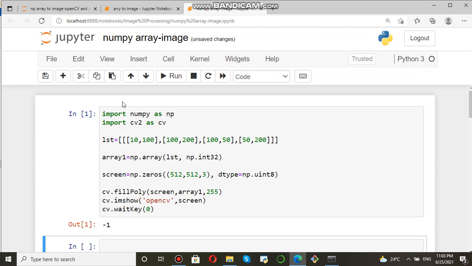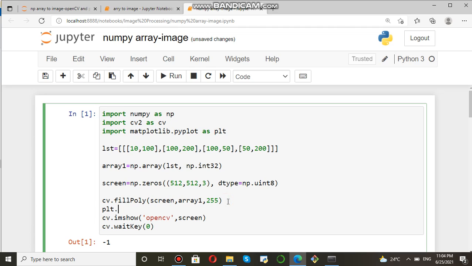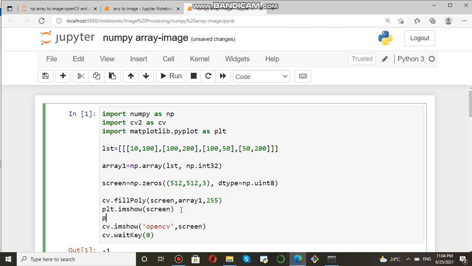If you want to plot on Jupyter notebook, then what you should do? You import matplotlib.pyplot as plt, and then what you can do, plt.imshow and screen, and then say plt.show.